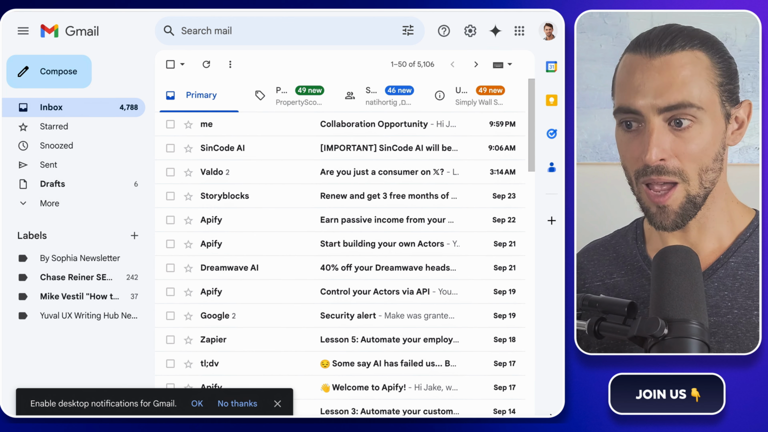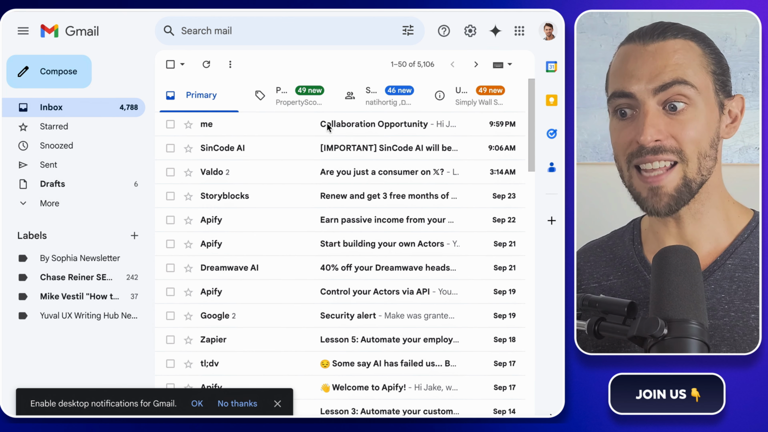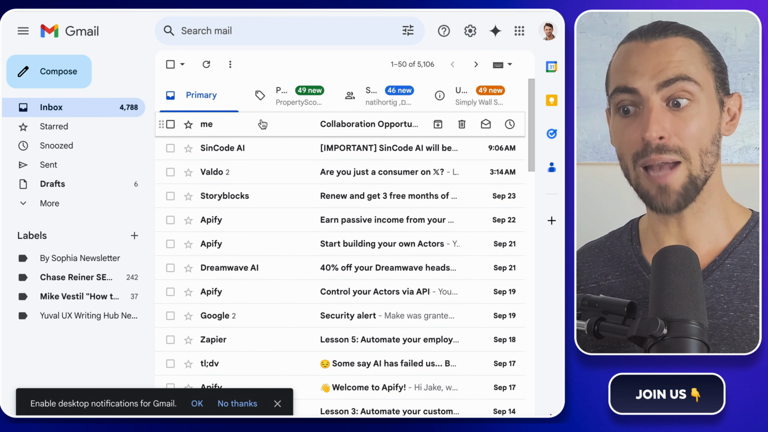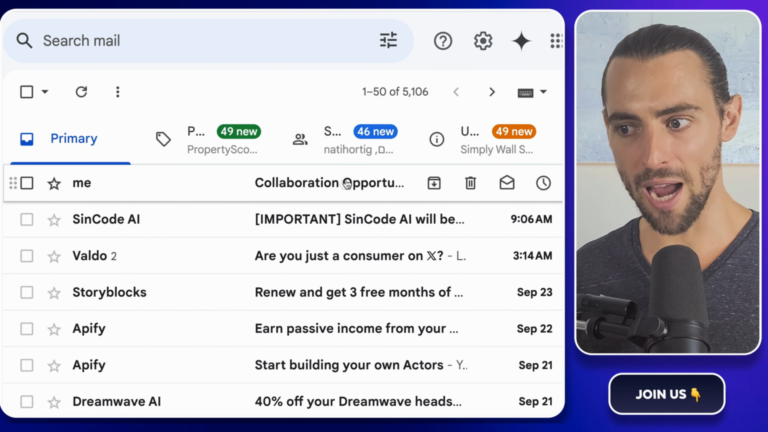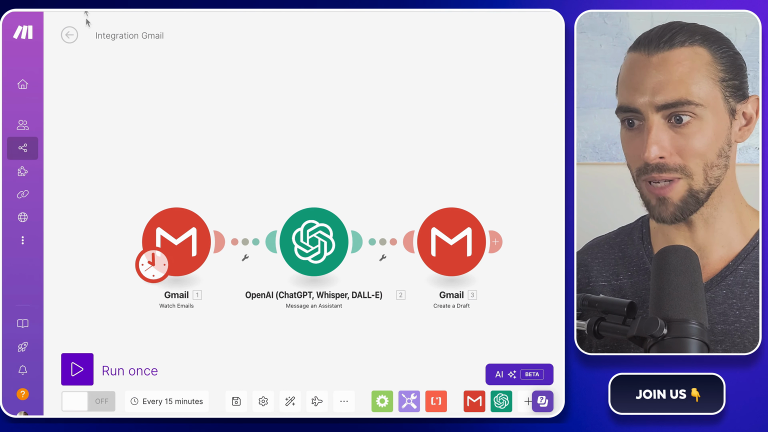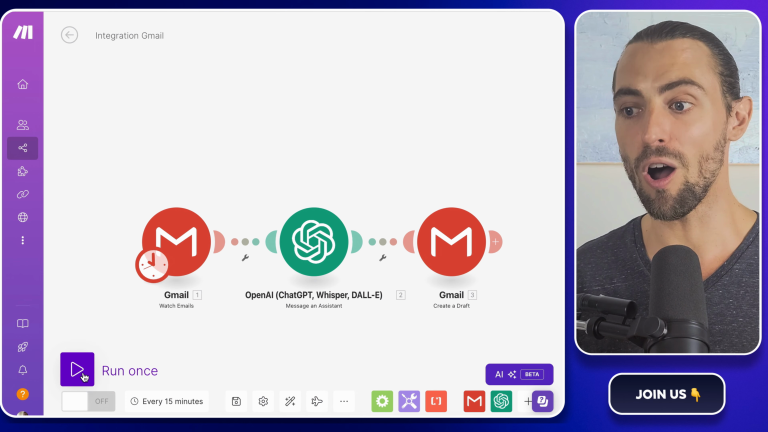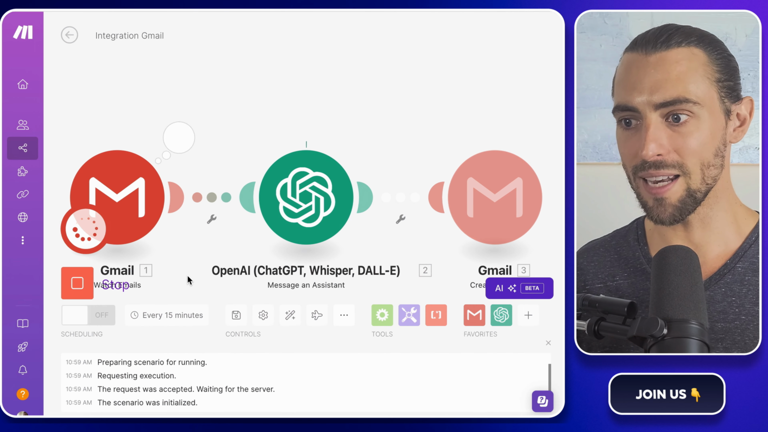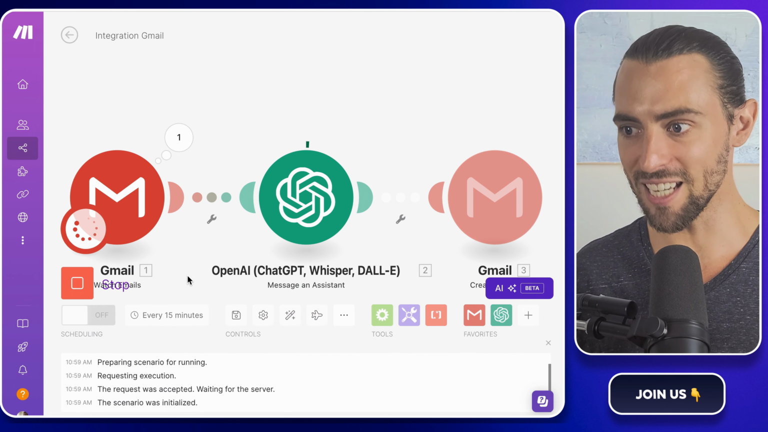The email comes in, Make.com detects it, sends the content to our AI assistant, and within seconds, we've got a draft response ready to go in Gmail. No typing, no searching through old emails for standard replies. It's all done automatically. Let's go ahead and click Run Once on Make.com to see it in action.